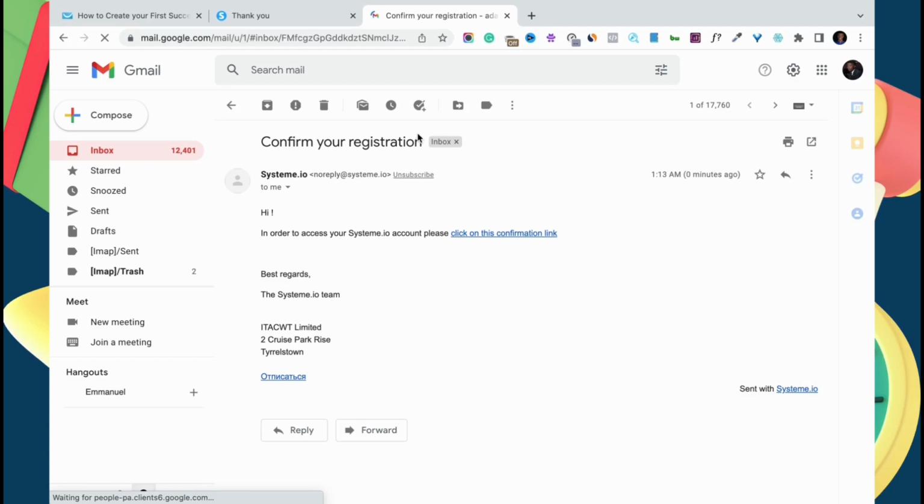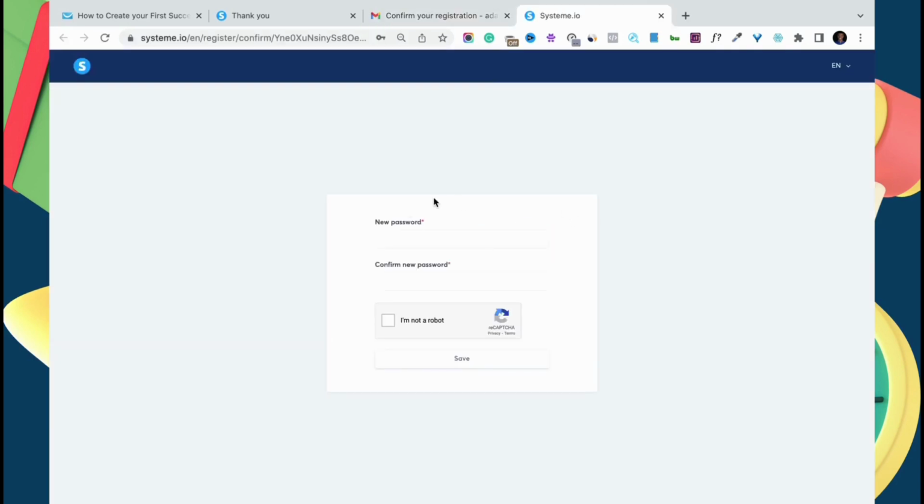If you check your email inbox, the message you receive from Systeme will look like this. In order to access your Systeme account, click on this confirmation link. So it's as easy as just clicking on this link, and that's very easy. Your account has been created. You just want to set a password for yourself. Make sure you're setting a very strong password, and then check I'm not a robot and click save.